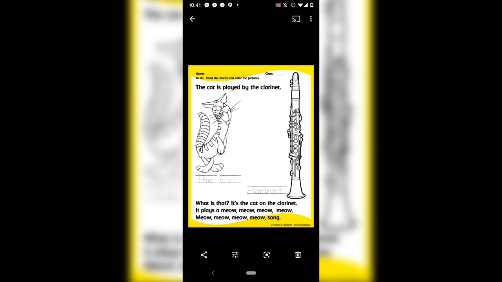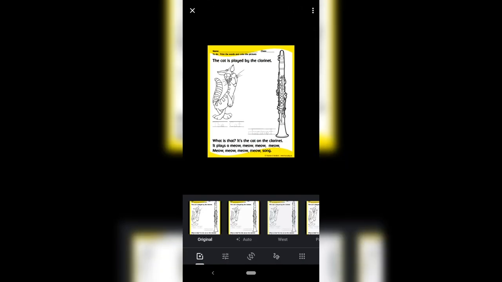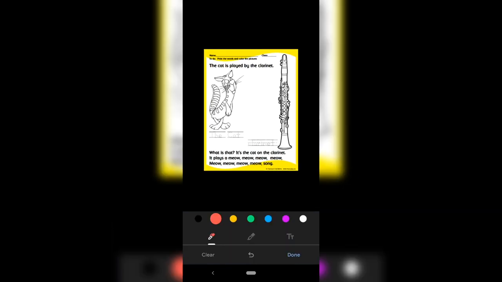Now, what do you do now? On the three bars with the little mixer kind of looking, that's the edit button. So we click on that. And now we click on the squiggly line. So now you have two choices for different types of markers. You have a marker and a highlighter, and you can even write text, which is pretty great.